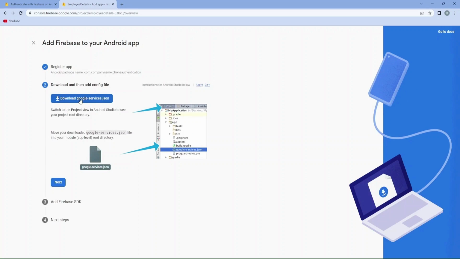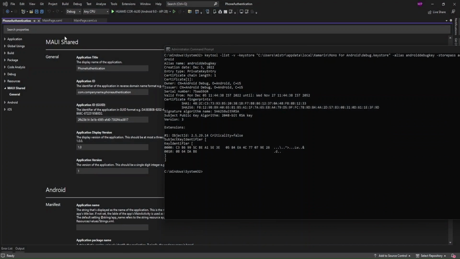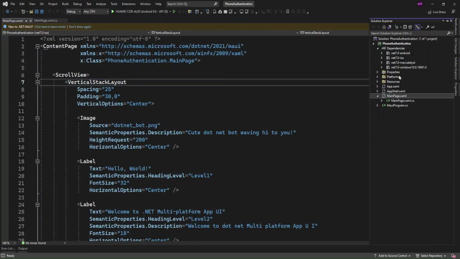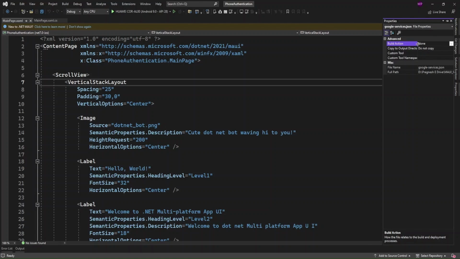And now you can download this Google services JSON file and add that to our Android application. So here in the platform Android project I am just going to add this Google services JSON file. Now right click on this Google services JSON file and click on properties, and this build action you need to set as GoogleServicesJson. So this option you need to select.